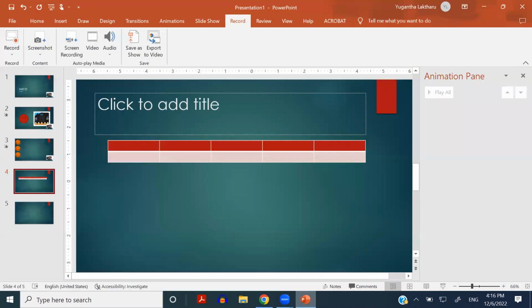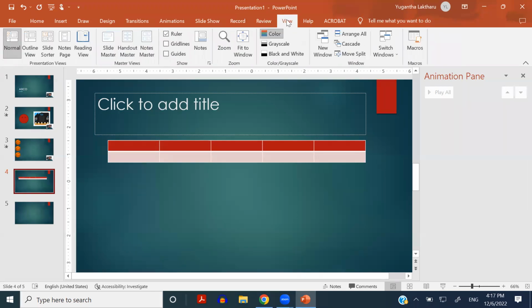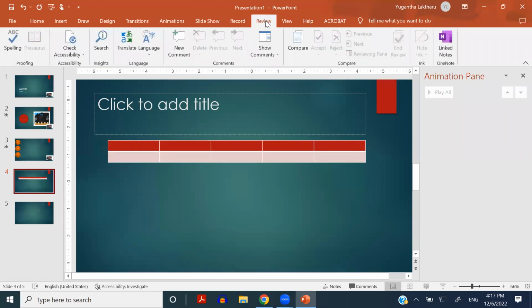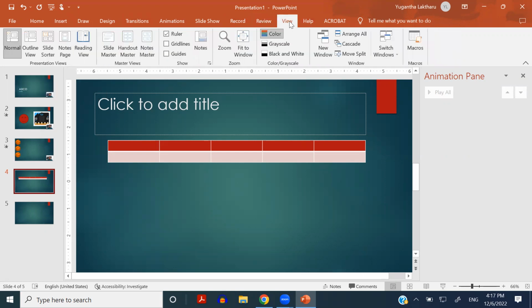All right, so likewise, we can export a video to have a video file from our presentation. On many occasions, you may need exporting a presentation as a video, right? So review and view. Review is actually doing some proofing, as you learned in Word. You can find the spelling mistakes. You can use the thesaurus, all right?